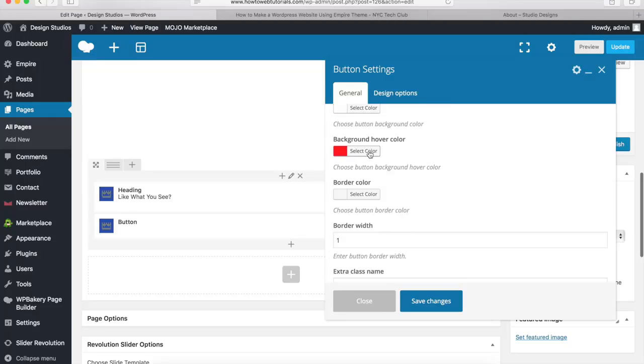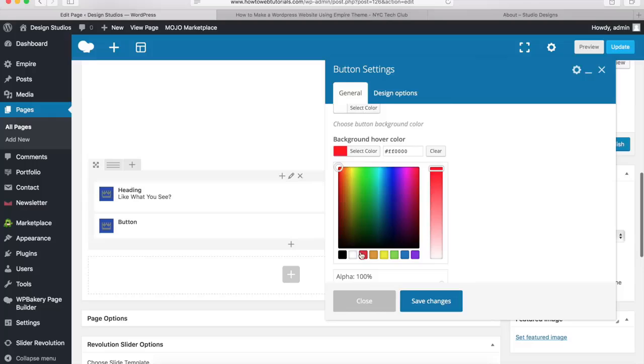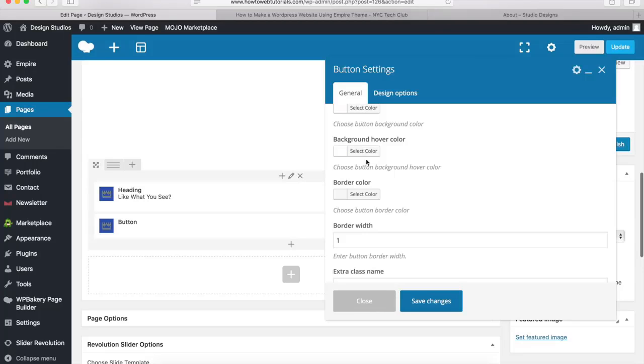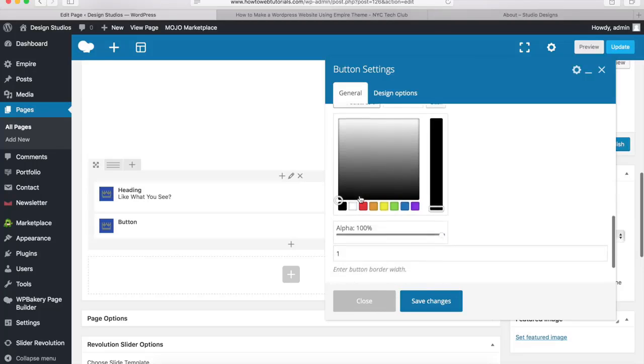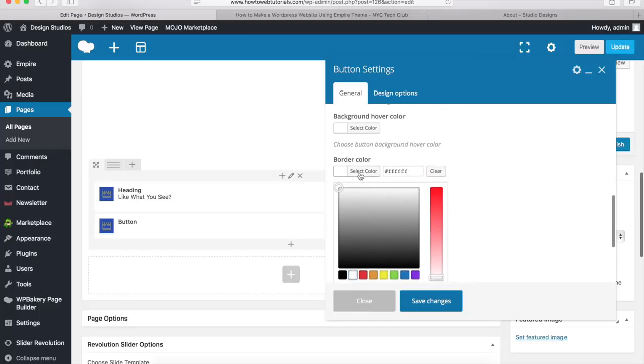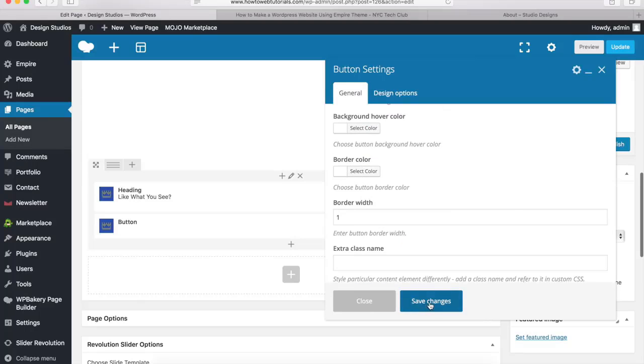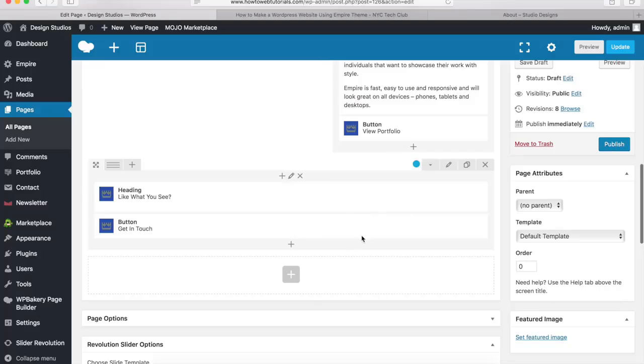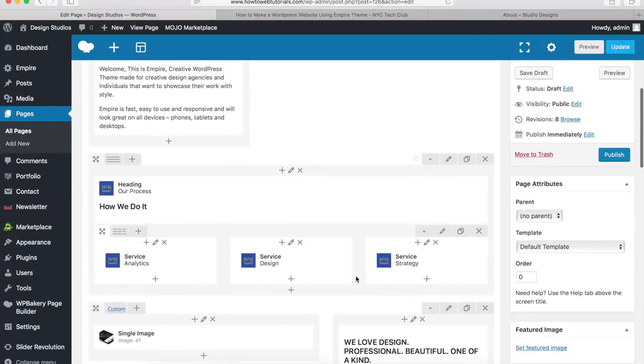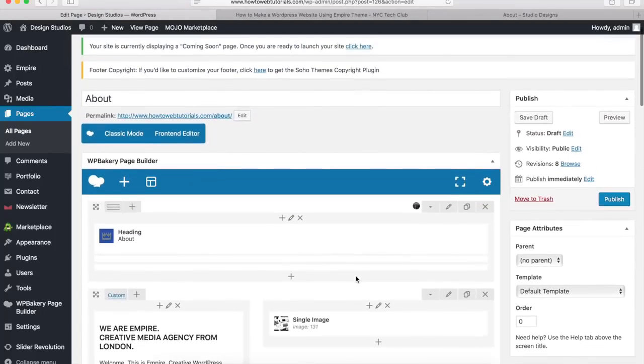And then for the background hover color, I want to change this to white. And then for the border color, I want to change this to white also. And once you're ready, go ahead and click on Save Changes. And now you should see the button inserted right here. And we have just created the About page for the WordPress website.